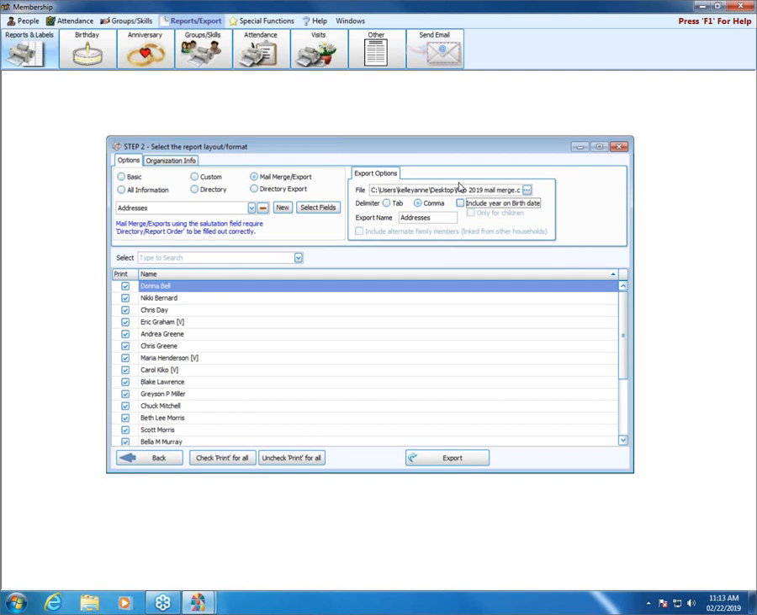And then the export name could be changed here as well instead of up here. So those are two different places where you could change the name of your export. If you wanted to remove any people from this export, you could uncheck their name from this list. Otherwise, at this point, you're good to go and you can click the export button down at the bottom of the screen.